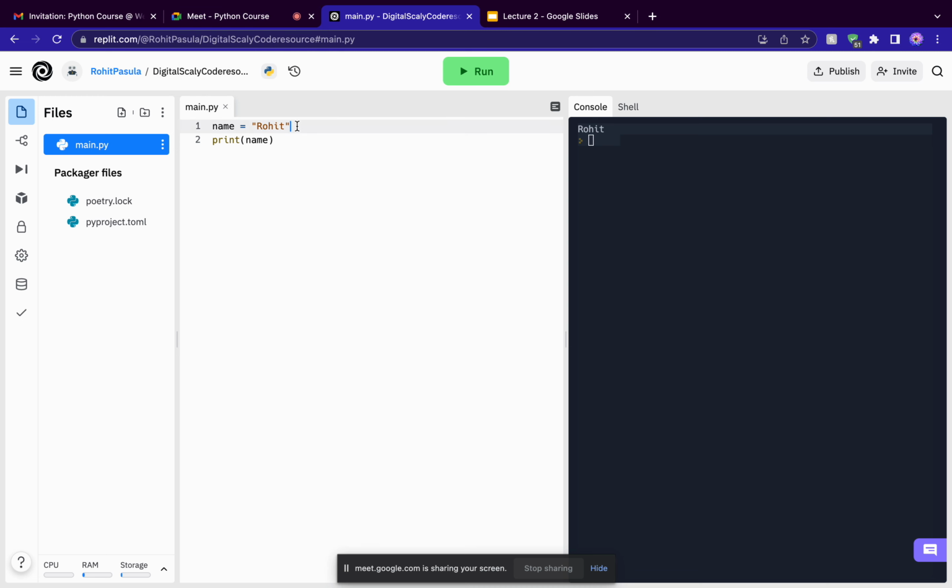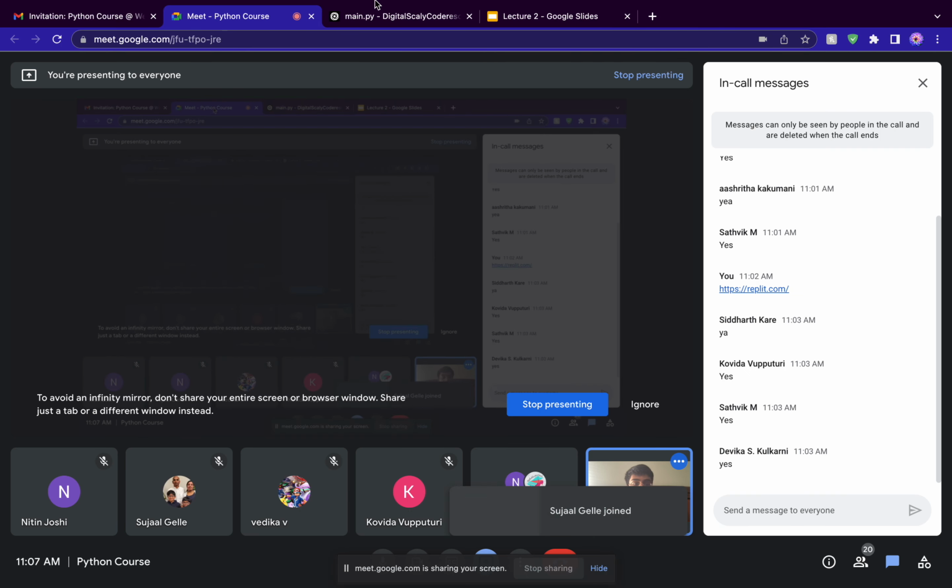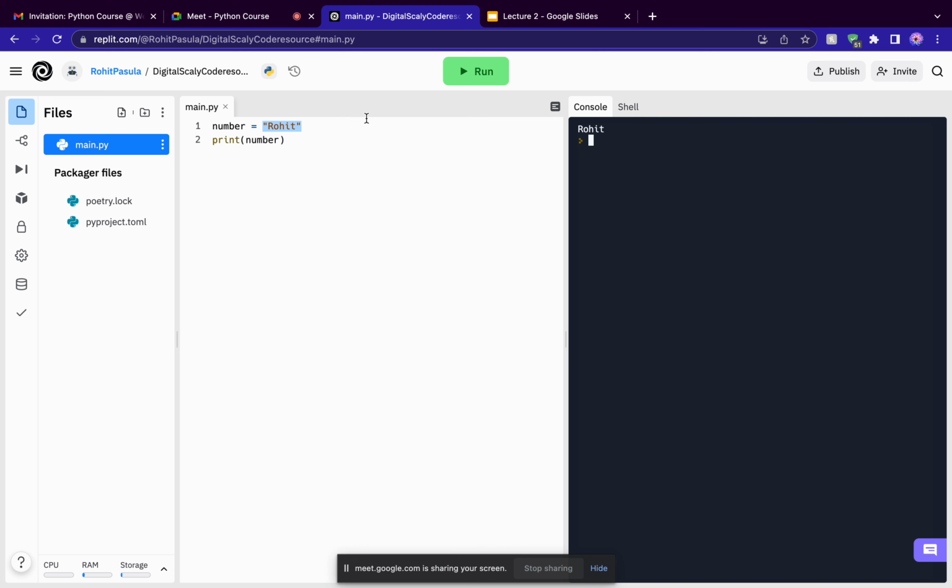And yeah, I can even name this number, but make sure you also name it number down here, and just because I named it number, the value is not gonna change to like 9 or 7. We gave the value Rohith, so it's still gonna print Rohith. All right, so it's really simple, and there are a couple rules though.